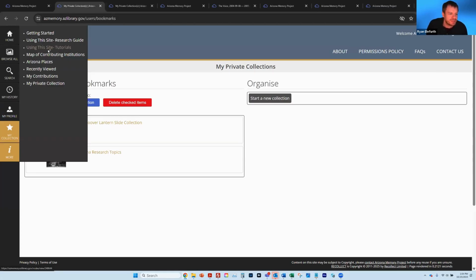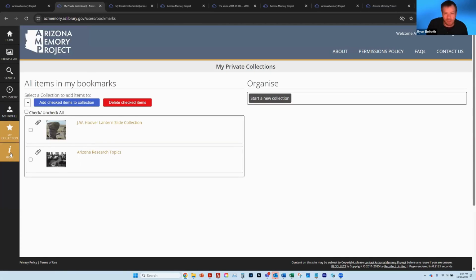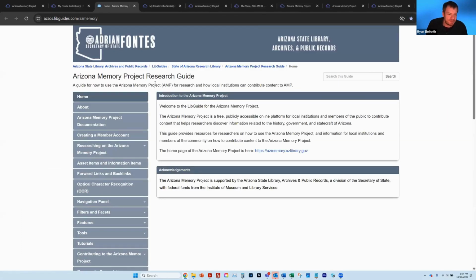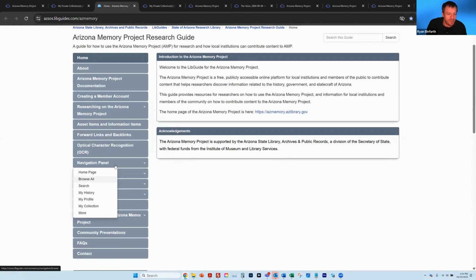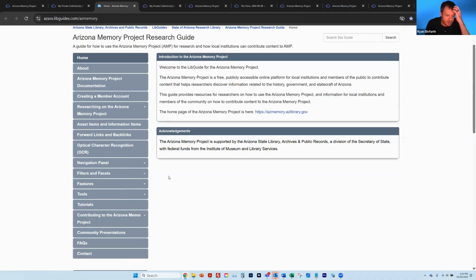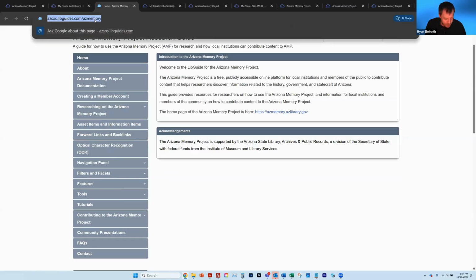And as one kind of overview resource on using the site, if you come over here to more, this will be there whether you have an account or not. Click more, using the site, research guide. You'll see some other things, but right now we'll talk about the research guide. This is basically an online instruction manual for using the site. So how to create a member account, how to do research, what an asset item versus an information item is, forward links, backlinks, how OCR works on the site, what all the buttons do, filters, facets, features. So we're going to go over some of this stuff, but this is here. It's online. You don't need an account for this either. As long as you have the link, you can access this.